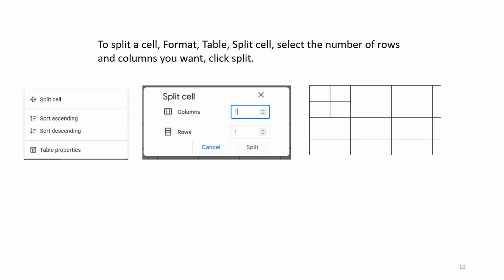To split a cell, Format, Table, Split Cell, select the number of rows and columns you want, click Split.